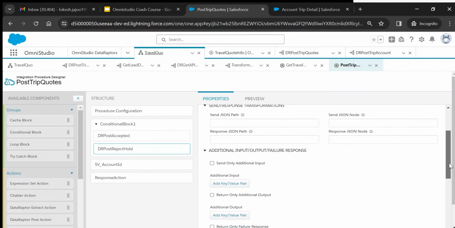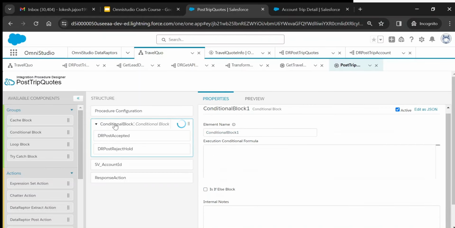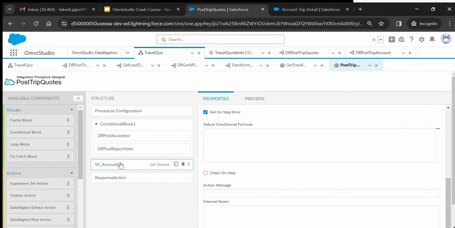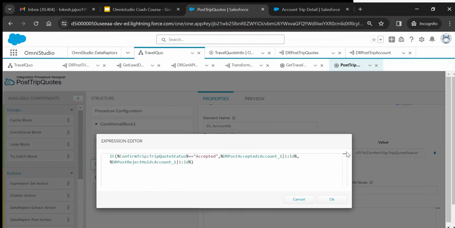So for this, if you see, the condition would be something like trip code status equal to rejected or trip code status equal to callback. So once I'm done with this conditional block execution, I'm going to get my account ID. So this will come in a different specific format, which is like if I'm getting it as accepted, I'm going to take it from this particular node. If I'm getting this as a rejected, I'm going to take from this particular node.